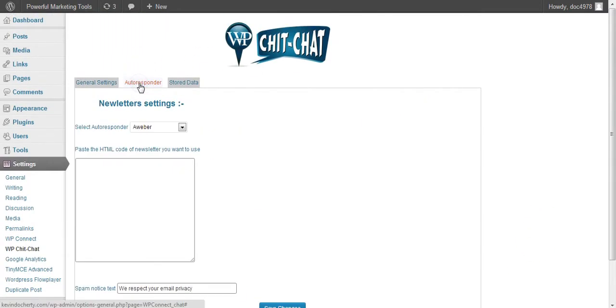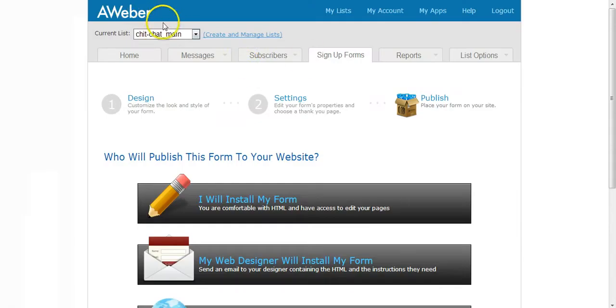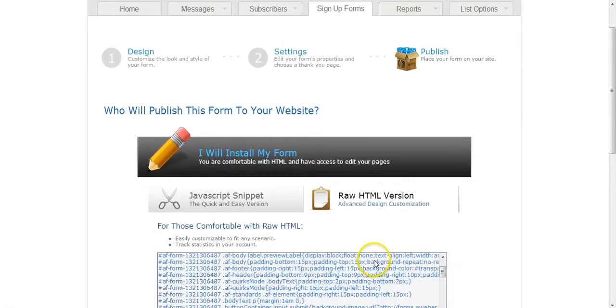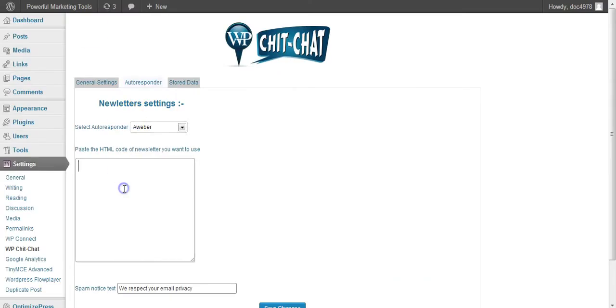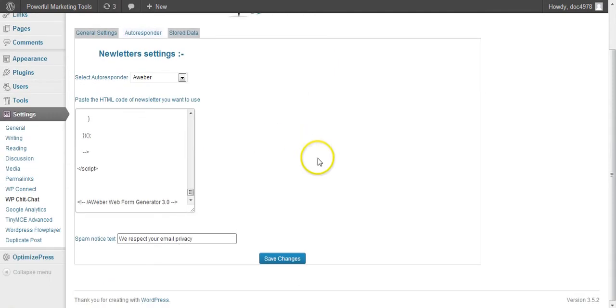Now, a very important tab is the autoresponder. So what you can do here is you can select your email autoresponder. Should point out we'll be supporting nearly all of them very soon. And what you do is you copy and paste a form code. So if I go to my Aweber account here, you can see I've created a list called Chit-Chat main. I've created a form that's associated with that, and what I'm now going to do is grab the HTML version of that, copy it, and then put it into the box here.